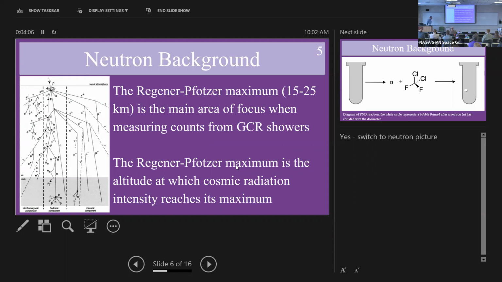And we're looking at those charged particles using Geiger-Müller tubes, or GM tubes. It turns out that if you plot this out and look at this over a long period of time, there is a maximum where you'll see these showers occurring, and those are primarily due to your charged particles. And that maximum again occurs between 15 to 25 kilometers. So that's the charged portion. You might say, well, neutrons are not charged.